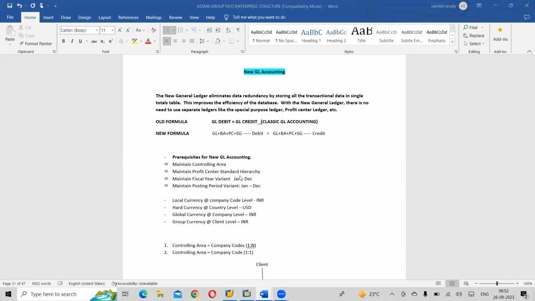Normally the US follows its financial year, or fiscal year, from January to December. We already discussed that. So here we need to maintain a separate fiscal year variant for January to December. We are already maintaining April to March because our company is in India. Clear? Next, maintain the posting period variant. When we maintain a separate fiscal year, January to December, we also need to maintain a separate posting period variant for January to December.